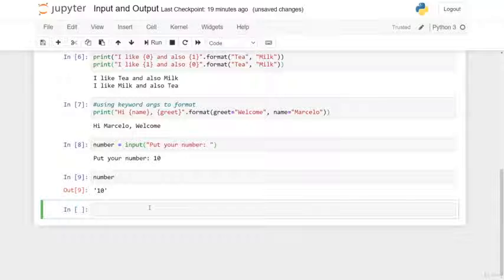In this example, we have used the input function to take an input from a user, and we placed this input, it's 10, and immediately after typing this value and pressing the enter button, this value was stored inside the variable called number, and now the value of number variable is 10.